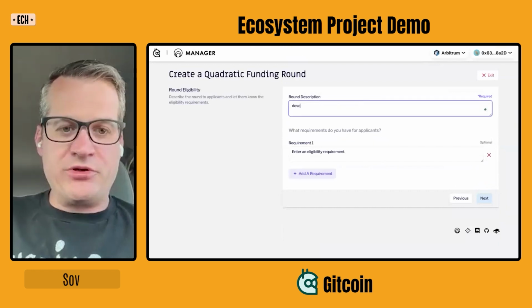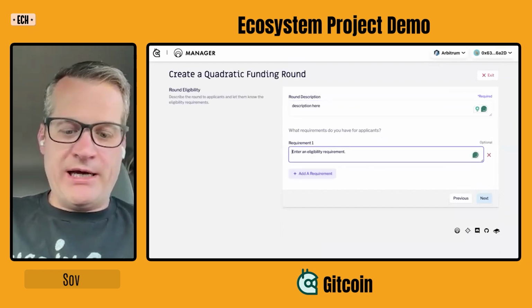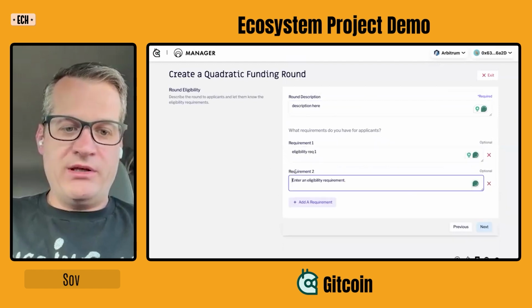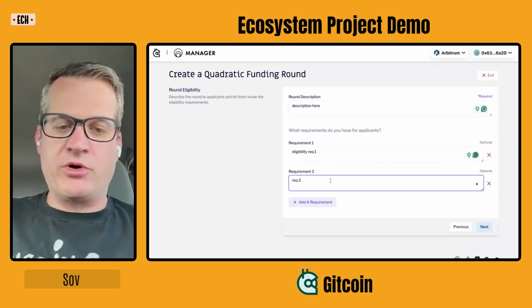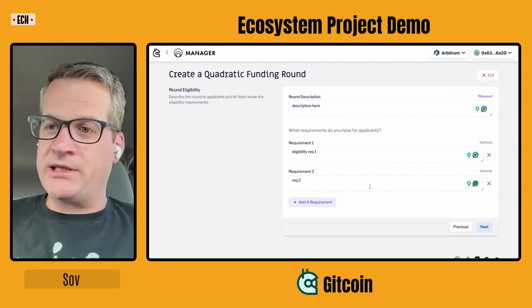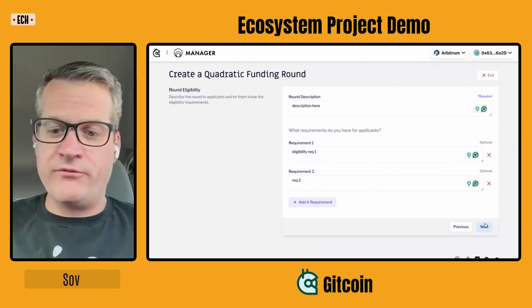You would add a description for your round here. You would add eligibility requirements here. These essentially would be the requirements that grantees would have to meet to be able to apply to the round. So you can make that clear here, the applicants you're looking for.